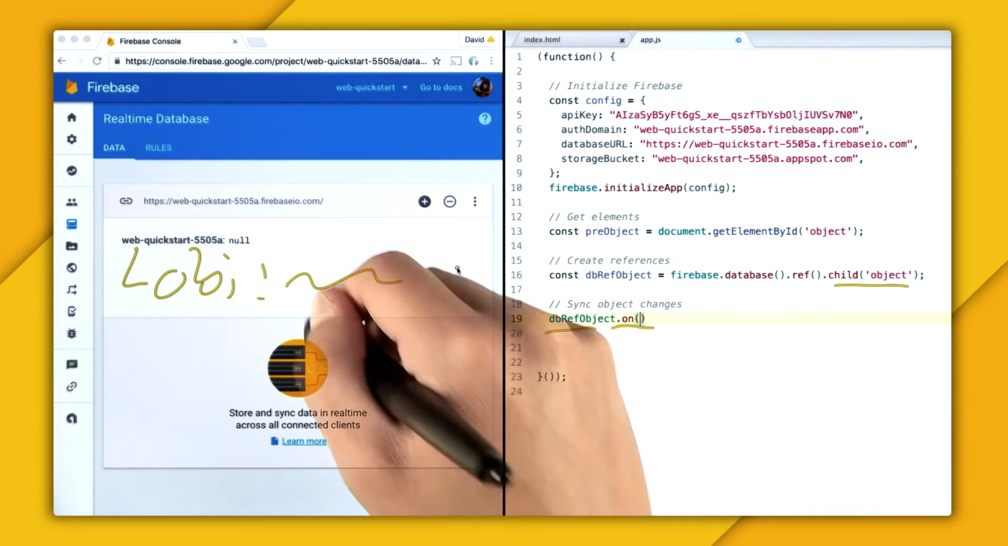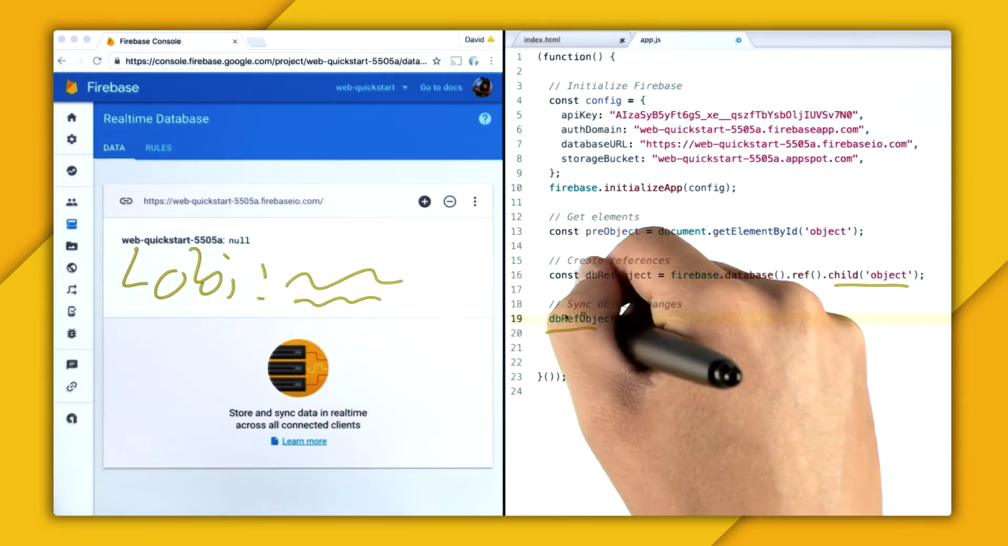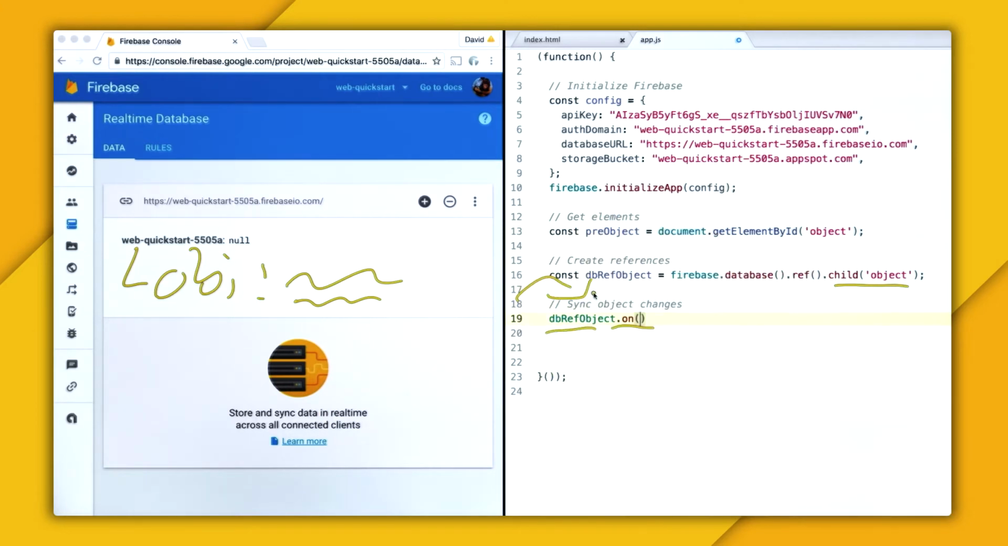And what we want to do is every time this data changes, we want to know about it in our web app. The first parameter the on method takes is the event type. And the event type is how you control the level of synchronization from the real-time database. So I'm going to use the value event.